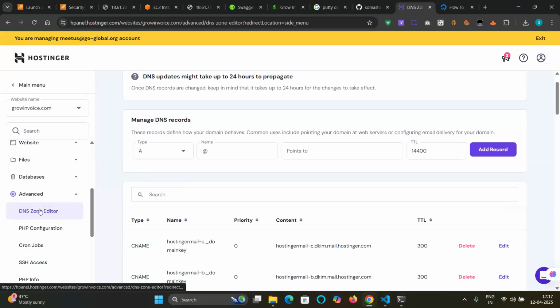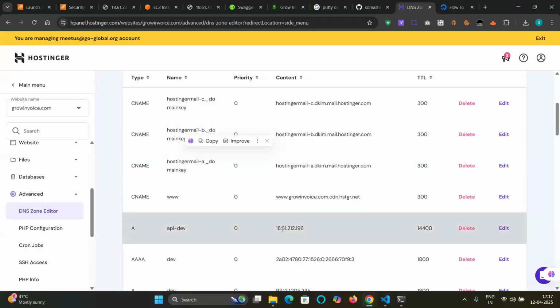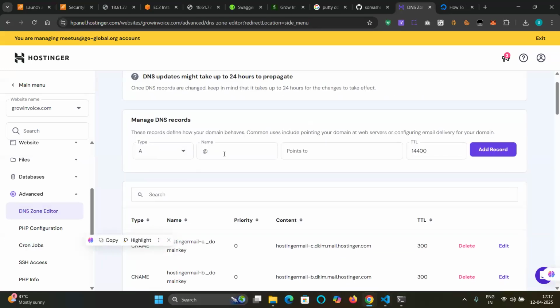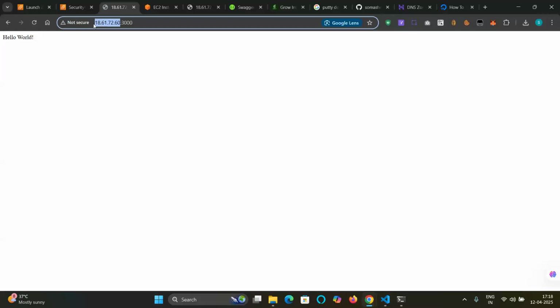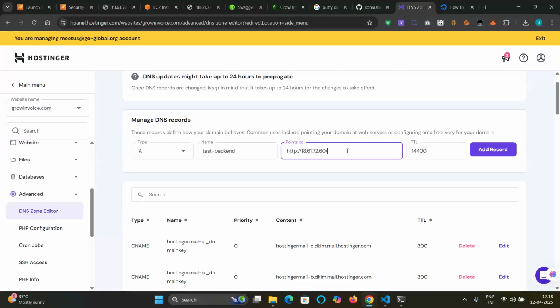In this DNS zone, previously I added this IP address with the type A. In this name field, I'm giving the name as test-backend.growinvoice.com. This name is nothing but a subdomain, and where it needs to point is this IP address, where it needs to be pointed.